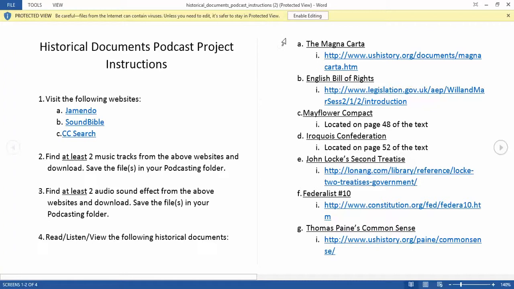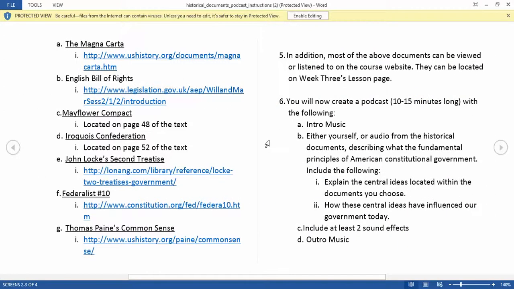But here, the main idea is they're going to look at these historical documents: the Magna Carta, English Bill of Rights, the Mayflower Compact, Iroquois Confederation, John Locke's Second Treatise, Federalist Number 10, Thomas Paine's Common Sense, and they are going to compare at least 3 of those and see the ideals and things that are within them and how that matches with our current system of government.